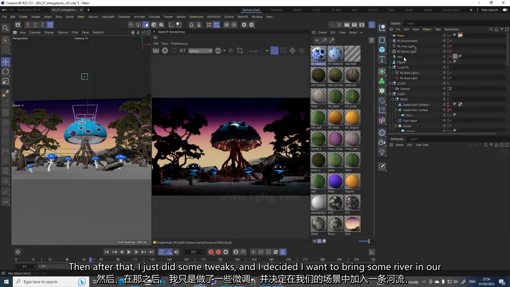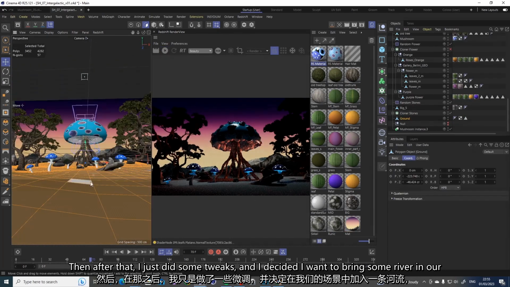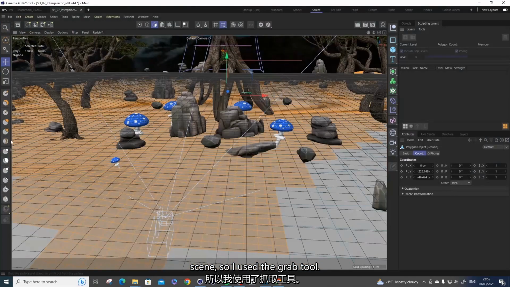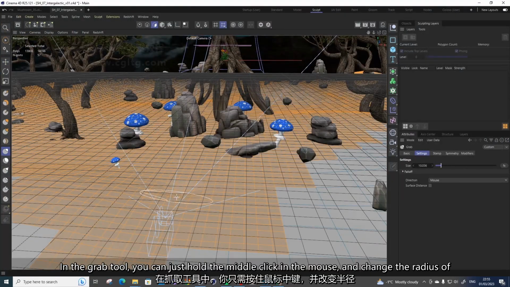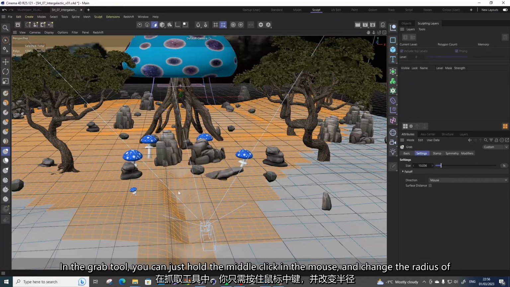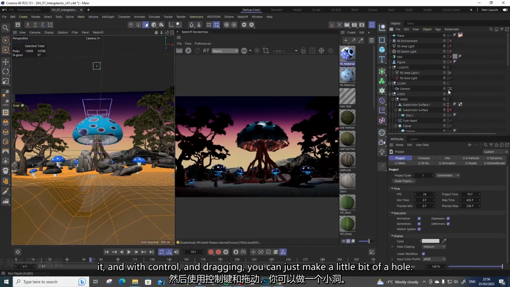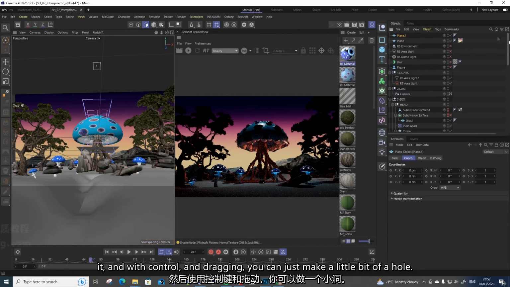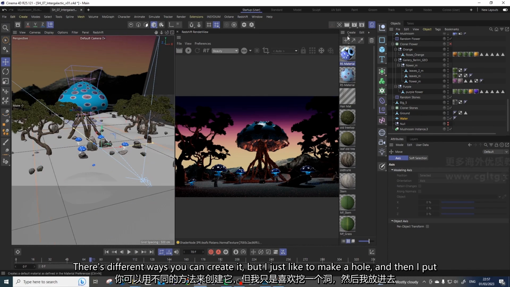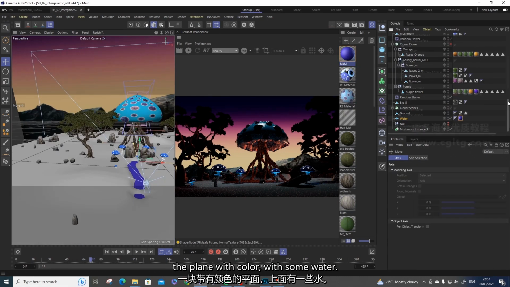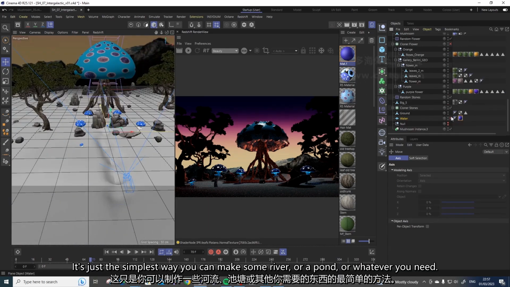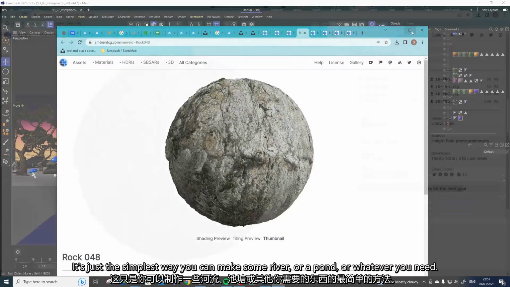Then after that, I just did some tweaks, and I decided I want to bring some river into our scene. So I used the grab tool. In the grab tool, you can hold the middle click on the mouse and change the radius of it. And with control and dragging, you can make a little hole. There are different ways we can create it, but I just like to make the hole. And then I put in a plane with color, with some water. It's just the simplest way you can make a river or a pond or whatever you need.